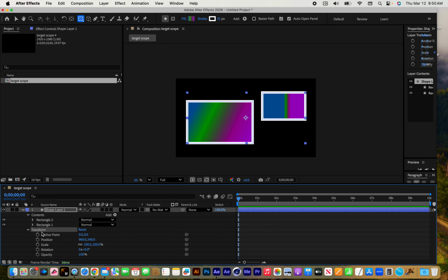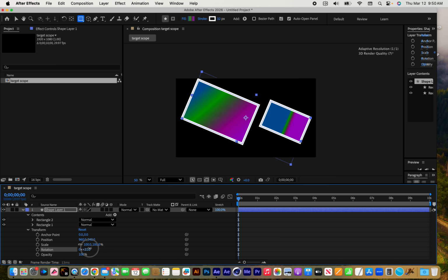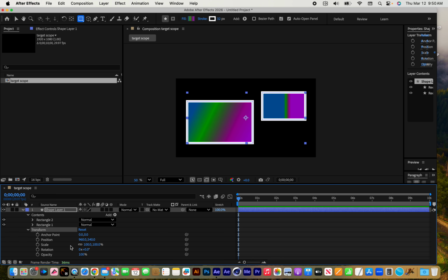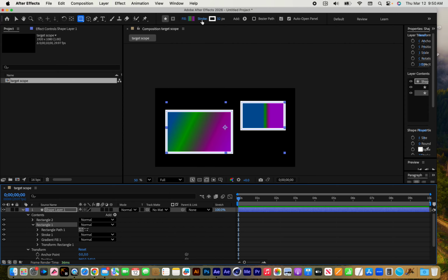So if I open up the layer transform group and I rotate, you can see it rotates the entire layer as opposed to rotating the individual rectangles. Each shape group, if you open it up, has its own transform properties as well. In fact, look, you can see it has multiple groups of properties, including stroke and gradient fill or solid color fill, depending on what color options you've chosen up here.